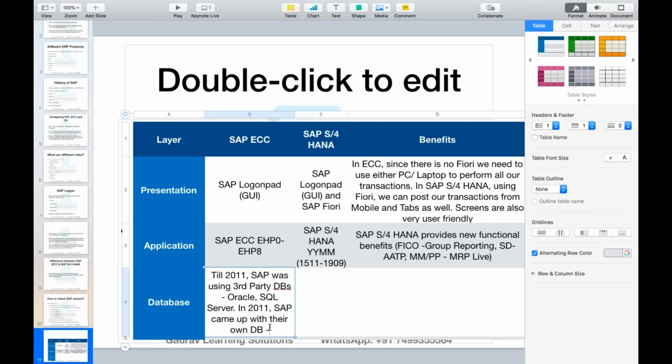Exactly, HANA. So if your customer is using SAP ECC, either they are using HANA or they are using Oracle, SQL Server, DB2, Sybase. There is a big list. There are many different databases available in the market, and SAP was not developing their own database. SAP was only developing applications, and for databases, SAP was using third-party databases.